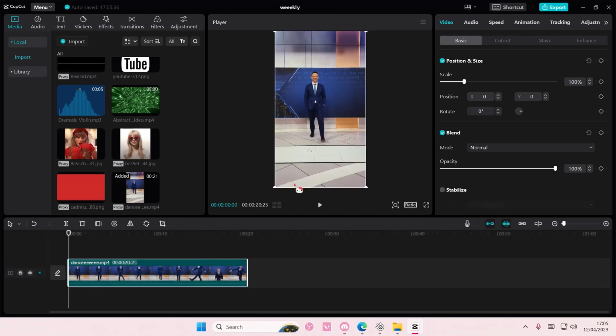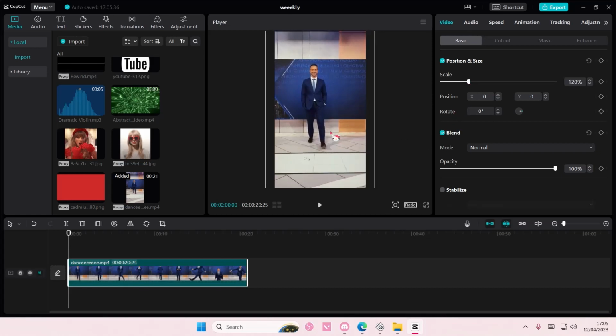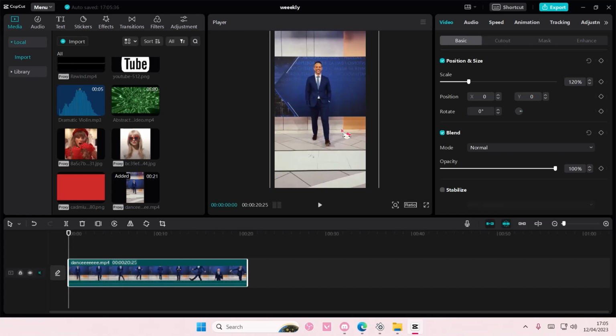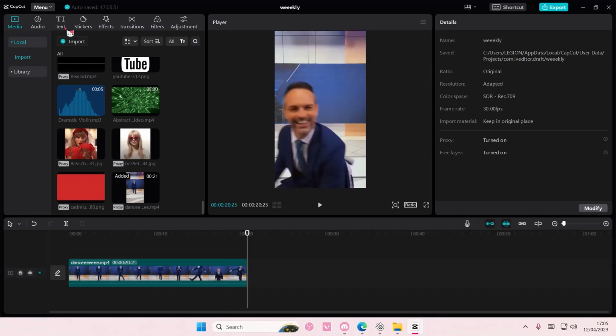In this video, I'll be showing you guys how you can manually motion track your videos on CapCut PC. So let's just scale our videos a little bit first, and I'm just going to position him kind of in the middle. Like here, I guess. And then we are going to add in a text.